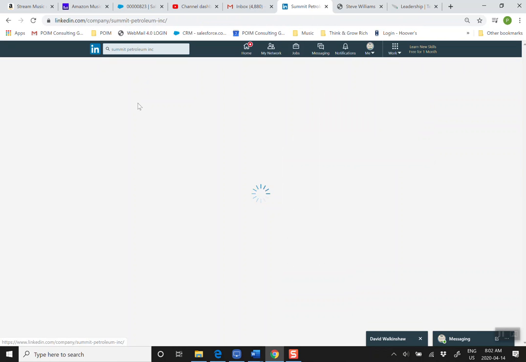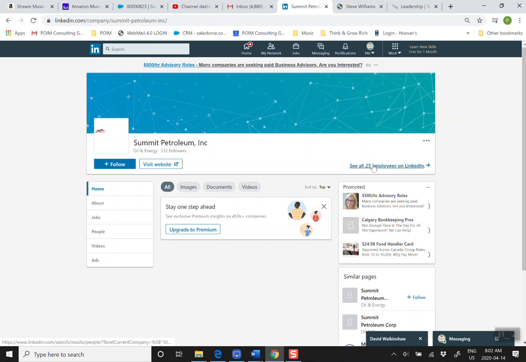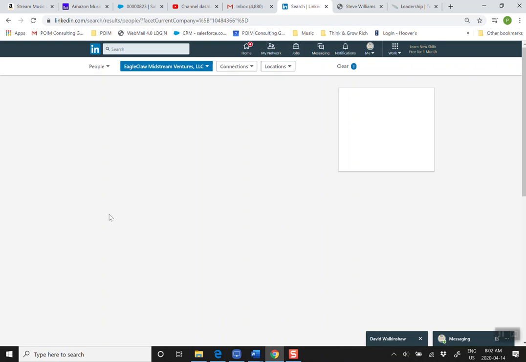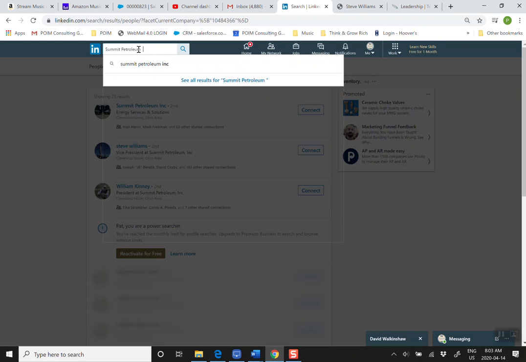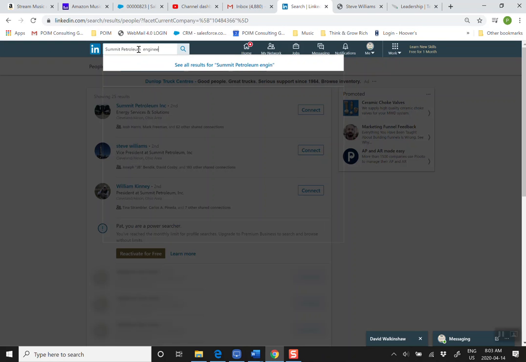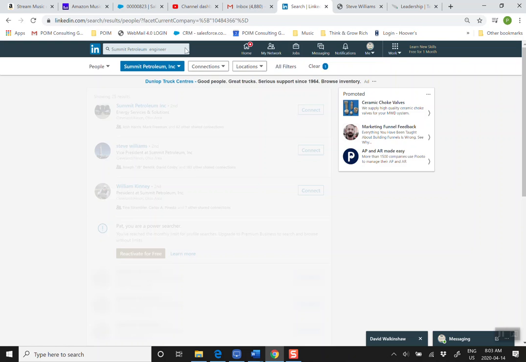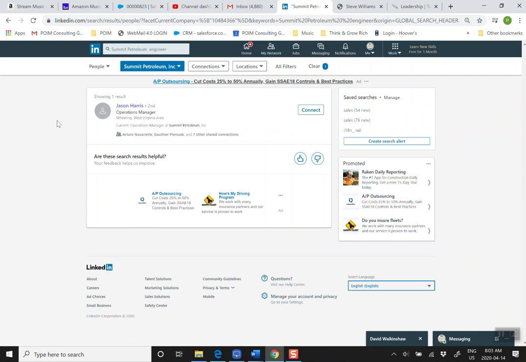So there we go. And I take a look. They've got 25 employees. I can click that. I've got the free version of LinkedIn, so it's not showing me all the employees, but it's giving me a sample. I'll come back up here and type in engineer, and let's see who they have from an engineering perspective. So there is the operations manager, and that would have been the second search that I would look for. So I've got Jason, an operations manager.